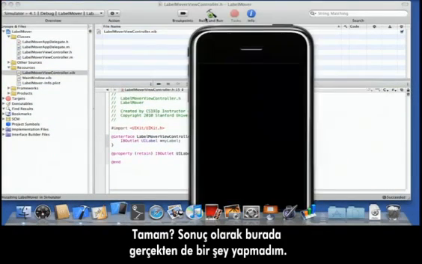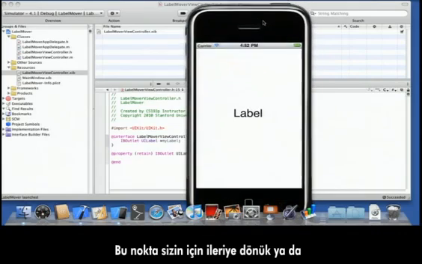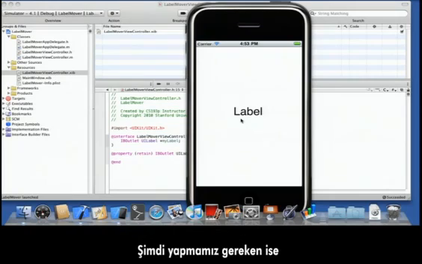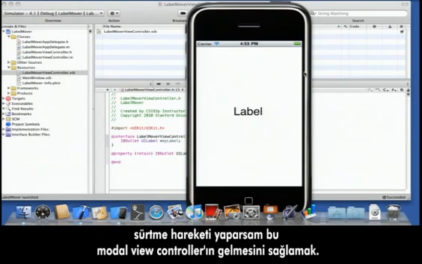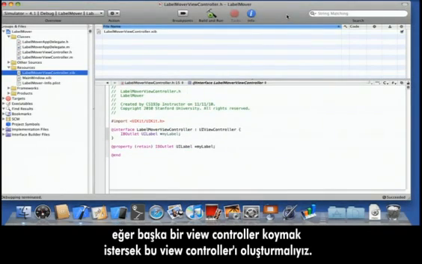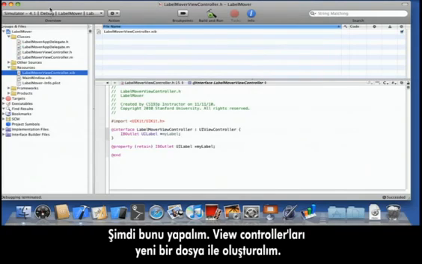Okay, so I haven't really done anything here that shouldn't be, by this point, completely straightforward and obvious to you. I just created this label. It doesn't do anything yet. So what we're going to do is make it so that if I swipe, it's going to put up this modal view controller. So the first thing we want to do if we want to put up another view controller is we've got to invent this view controller. So let's go do that.